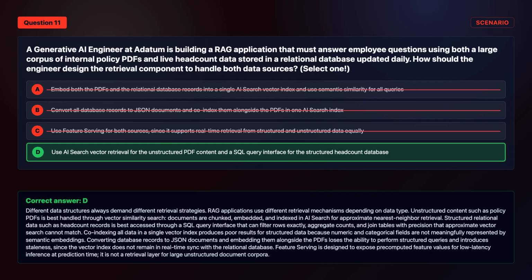Co-indexing all data in a single vector index produces poor results for structured data because numeric and categorical fields are not meaningfully represented by semantic embeddings. Converting database records to JSON documents and embedding them alongside the PDFs loses the ability to perform structured queries and introduces staleness, since the vector index does not remain in real-time sync with the relational database. Feature serving is designed to expose pre-computed feature values for low-latency inference at prediction time. It is not a retrieval layer for large unstructured document corpora.